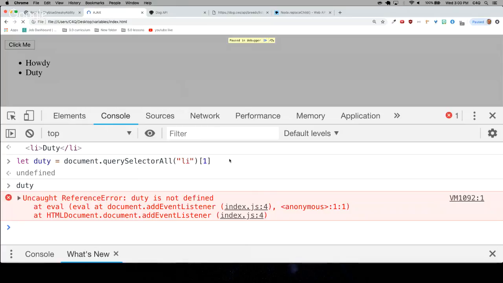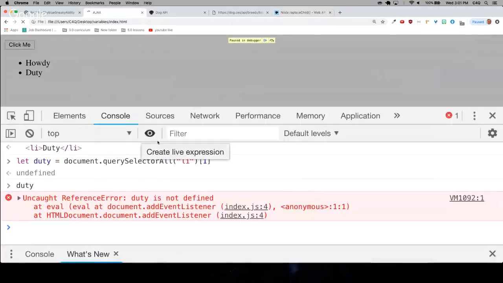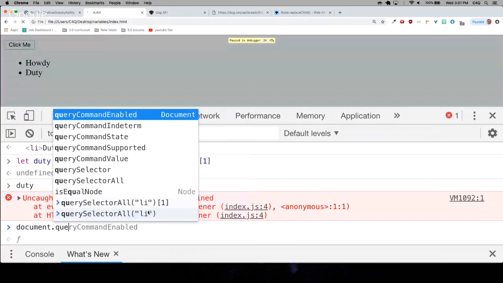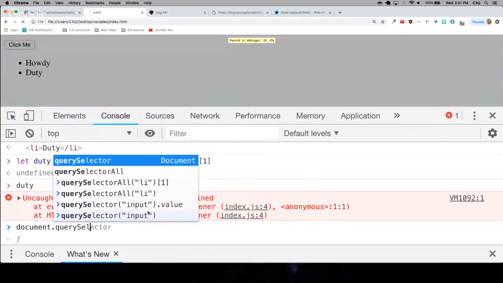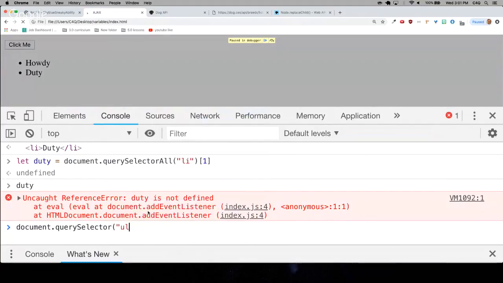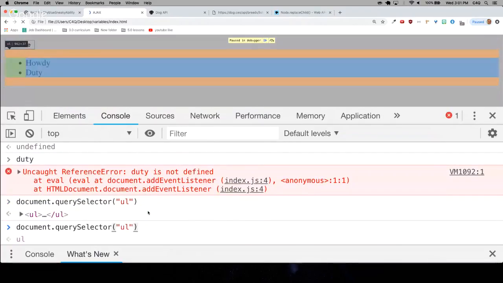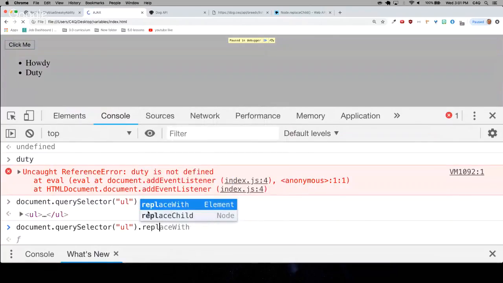Like this. So if I want to do replaceChild, and it said, how do I do it? It told me to grab the parent node. The parent node is what? UL. All right, so I'm going to say document.querySelector UL. All right, that looks good. So now if I say .replaceChild, it's a new li first and then old li.